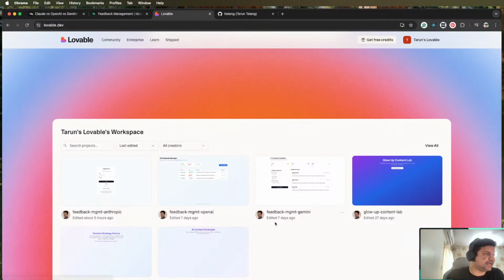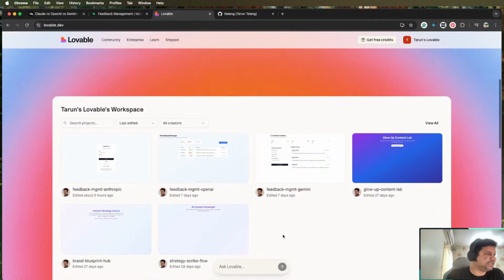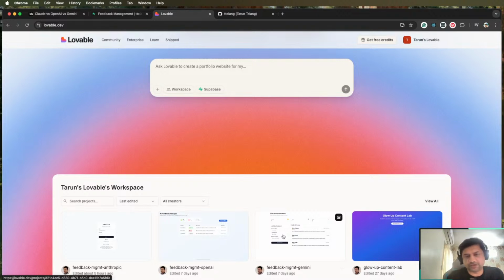You see here I have built multiple projects and applications. If you are a first-timer, what you need to do is sign up into Lovable.dev, which is very simple, as with any other internet-based application like Gmail. You provide your details, email ID, and then sign up. Once you are signed up, you will get an interface like this.